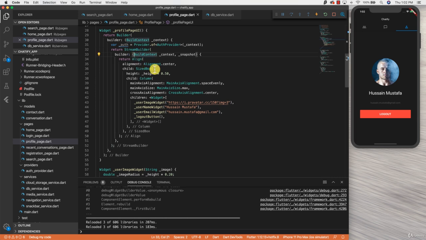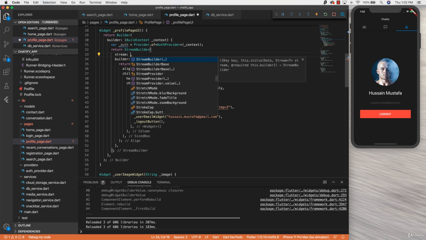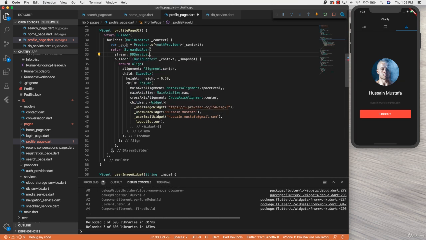And now what we can do is define the stream for our stream builder. The stream is going to be our database service dot instance, and then we're going to do get user data, and the user ID in this case is going to be your auth, and then the user, and then UID. So with that, I'm just going to do Alt-Shift-F and command save.